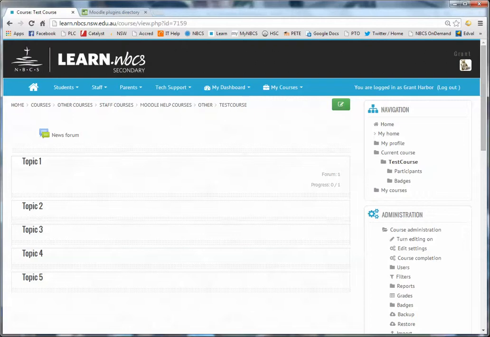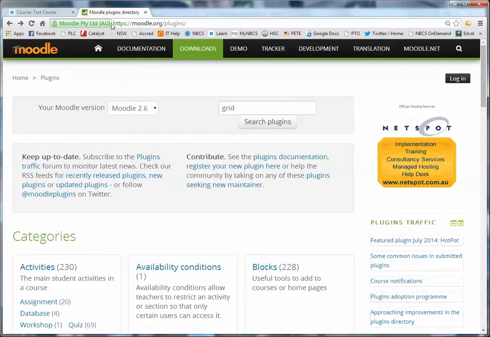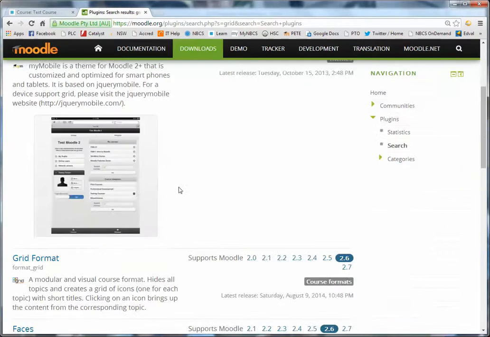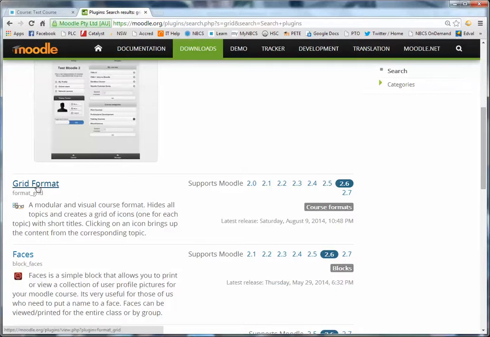So we installed a new plugin called the Grid plugin. To get it, you can go to moodle.org and you go to the plugins page, and you can just type Grid into the plugin search bar, and if you do a search there, I think it's the second or third, there we go, the Grid format. You can download that and install it into your Moodle site. You might need to ask your ICT integrator or IT team to do that for you.